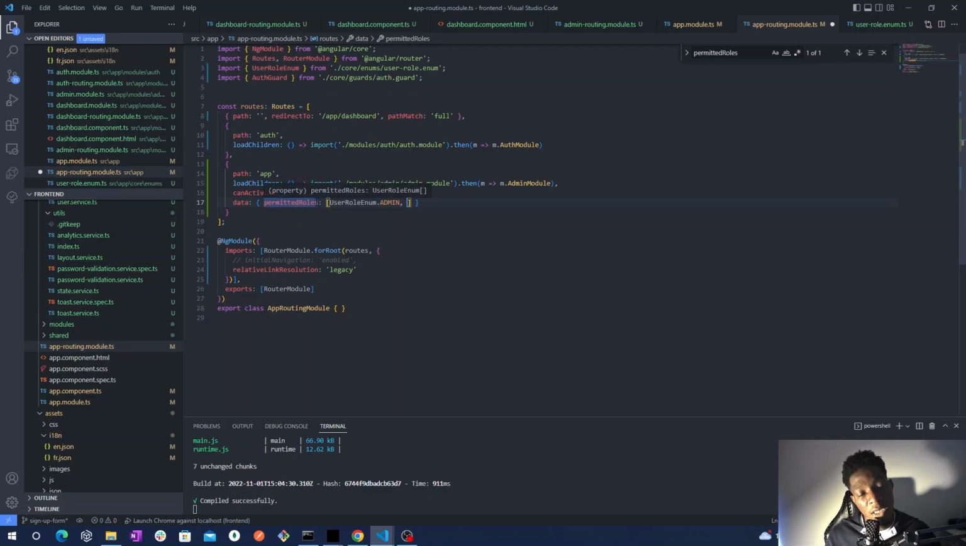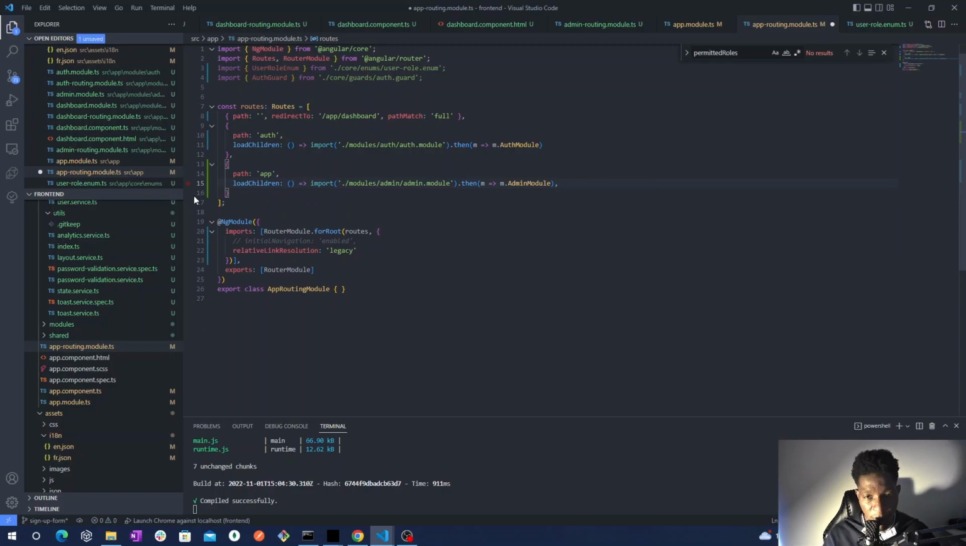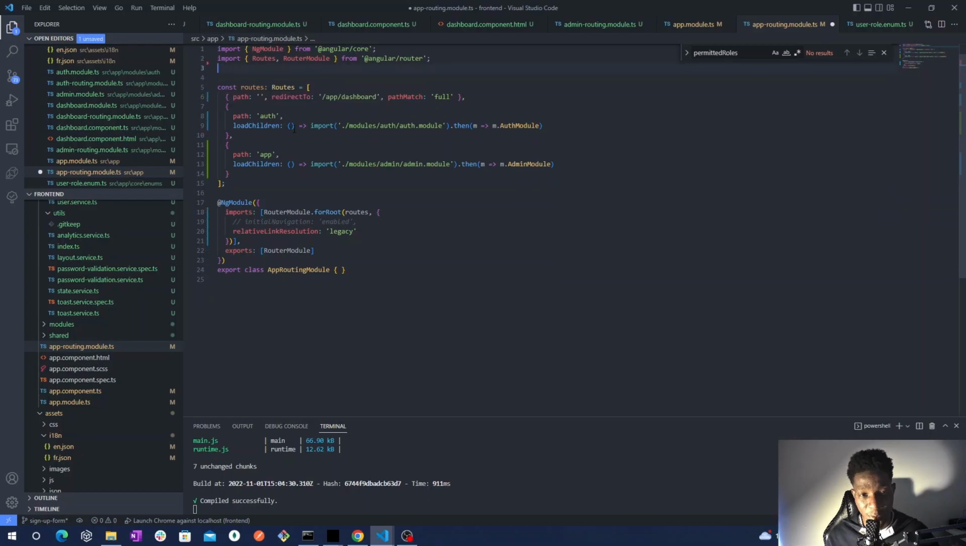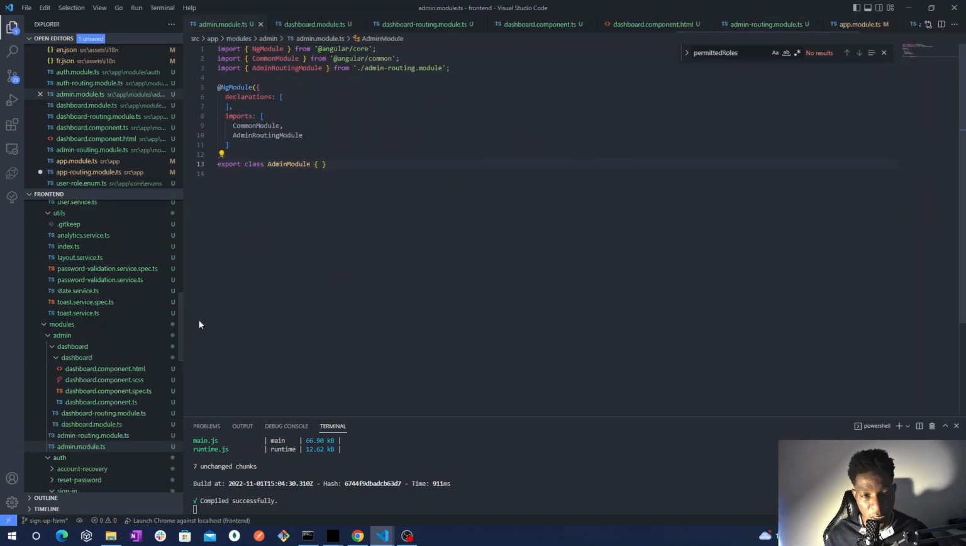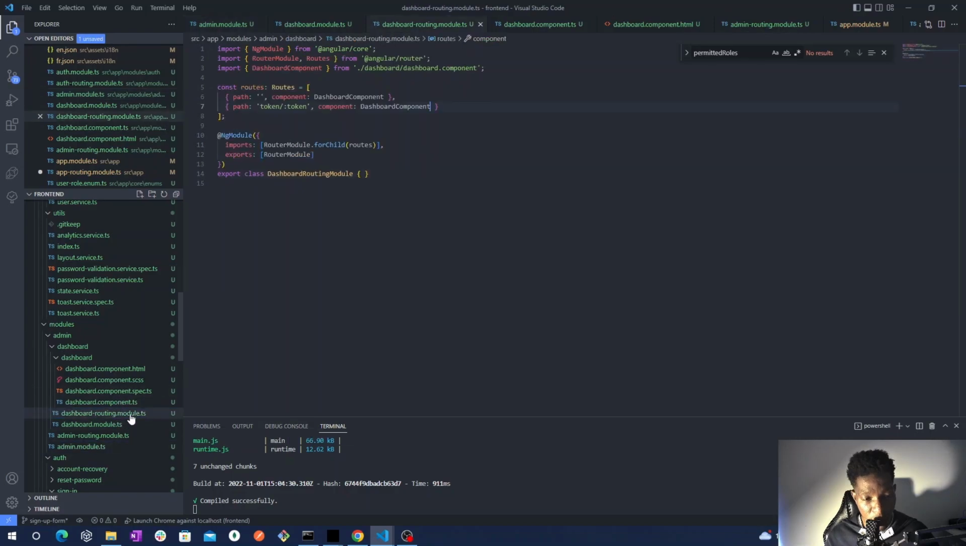okay, let's actually see. Actually, we will remove this definition from the app because that means we specify this data to the global application, but that needs to be more specific. So we need to go back inside the admin role and the dashboard routing.